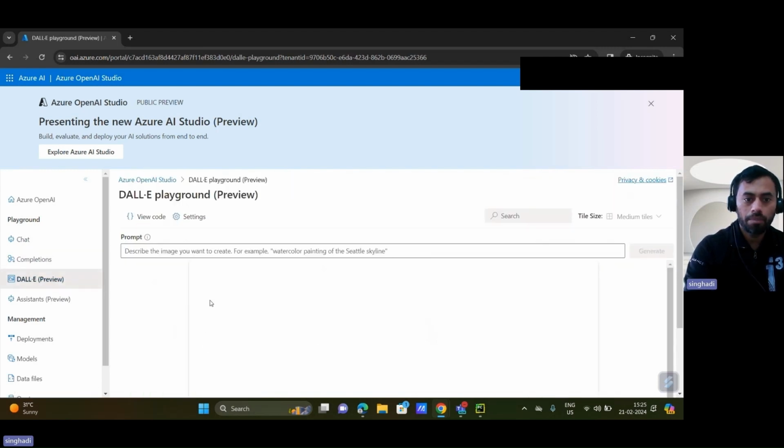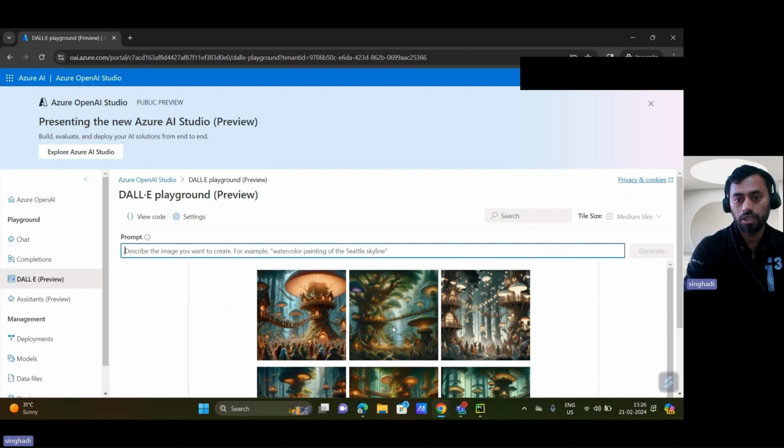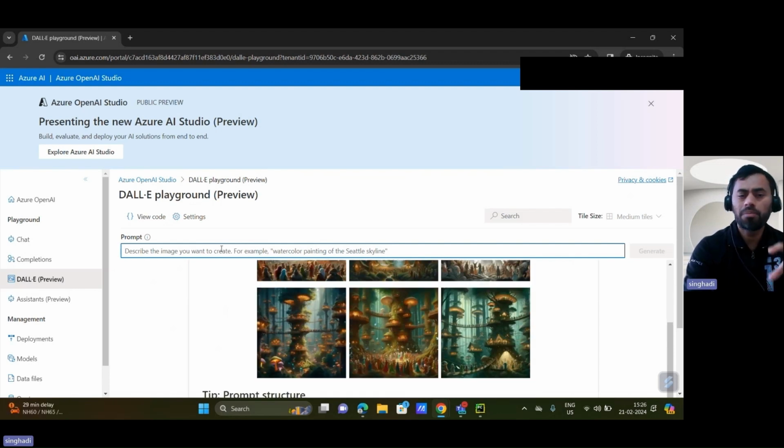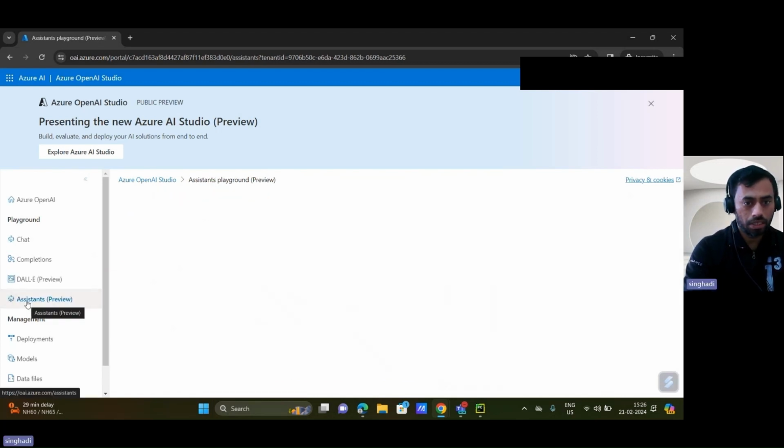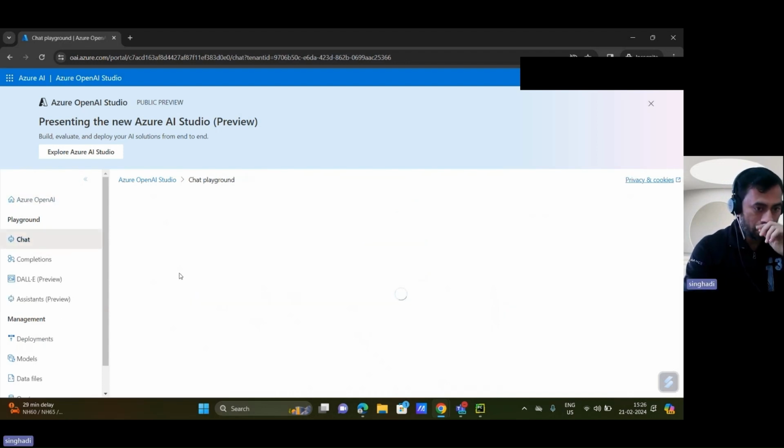And there is DALL-E. You can basically generate the images. So you can see, you can ask any prompt here, and you can basically generate images based on your prompt. Like you can see coloring painting for Seattle skyline, it has generated some images. So I'll not go into deep because this is something everybody kind of knows. I'm just here to explain how you can use Azure AI Studio and play around, and you can customize your prompt. And there is something assistant, I think, recently. Okay, it is only available for US, Australia, and Sweden Central. Sorry about that. Okay, so this is about the playground.